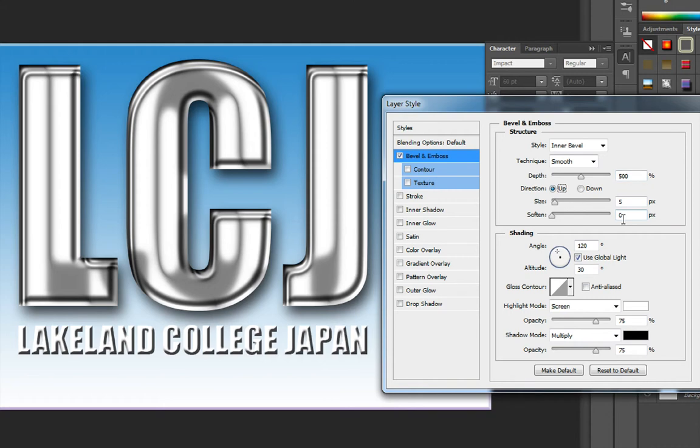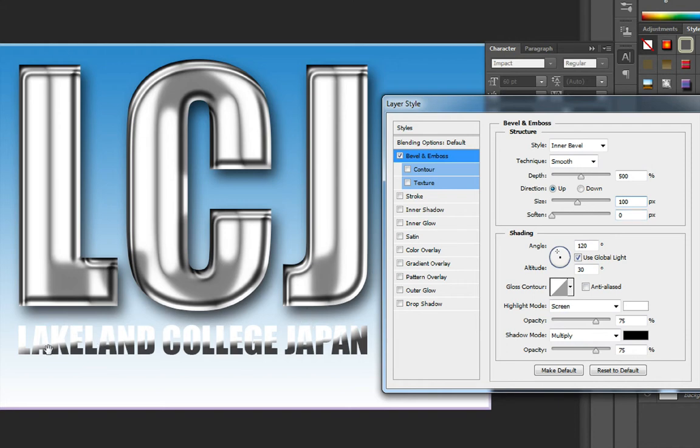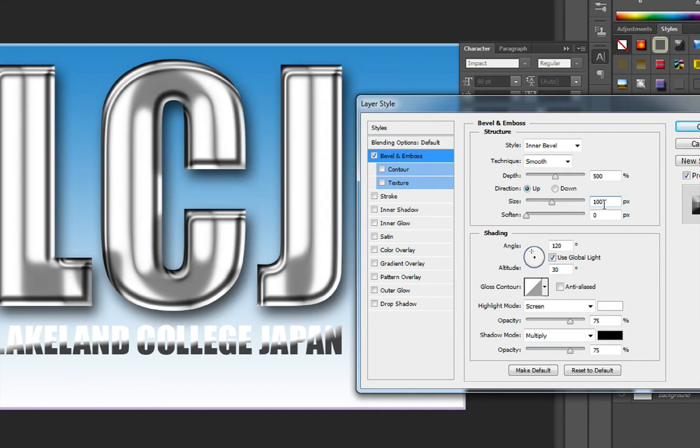Then we're going to change the size to be much bigger. That's going to be 100. And you'll see that we get a kind of a nice, interesting black and white gradient effect there. So that's all we do. So turn on the bevel and emboss and change the depth to 500% and the size to 100%.